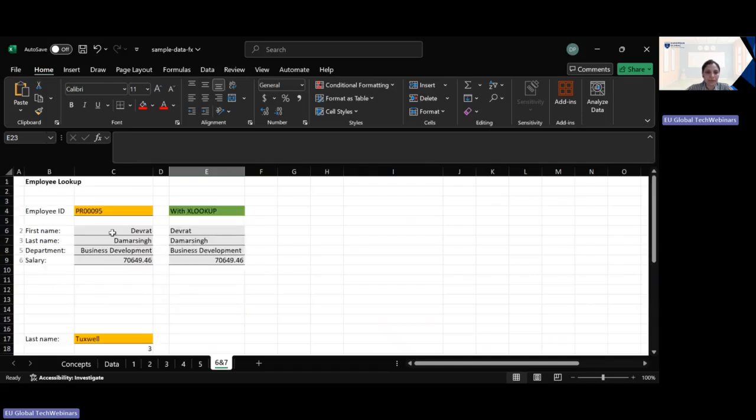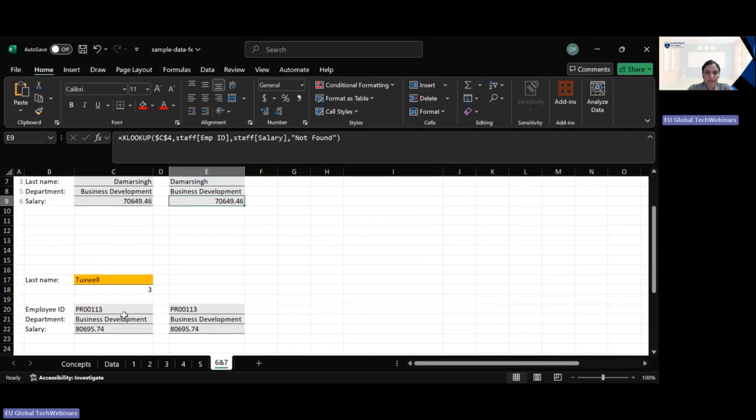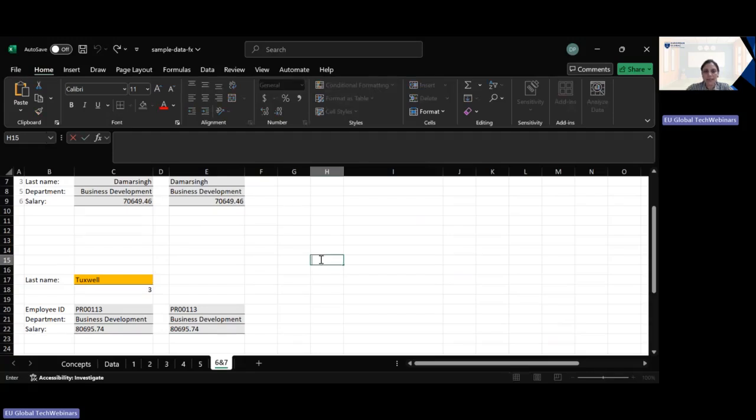So here we have used a VLOOKUP function. Here we have used the XLOOKUP function. Here we have used the INDEX and MATCH function. And here also we have used an XLOOKUP function. Now suppose with the XLOOKUP function, we want to find out the entire row by looking at a particular value. So that can also be done.